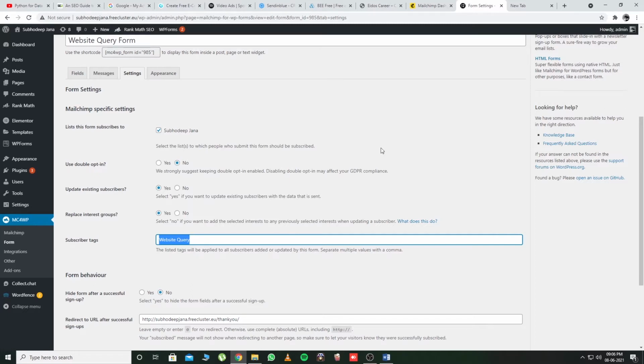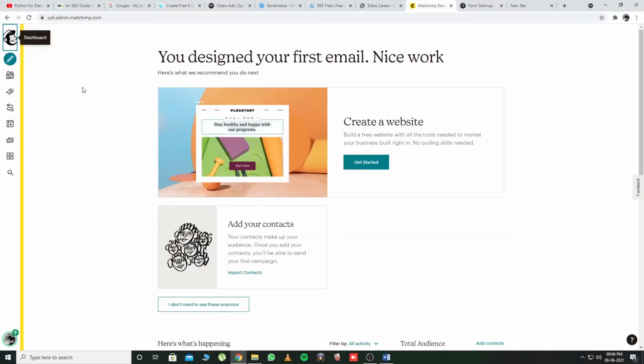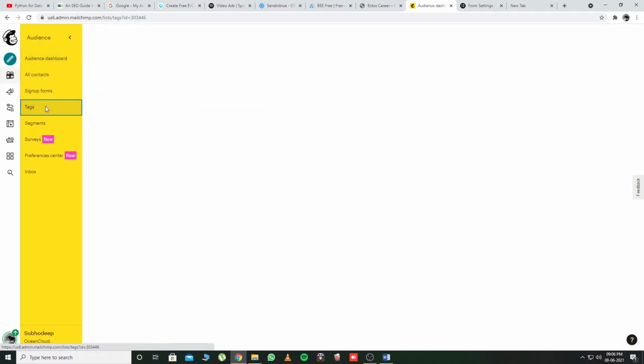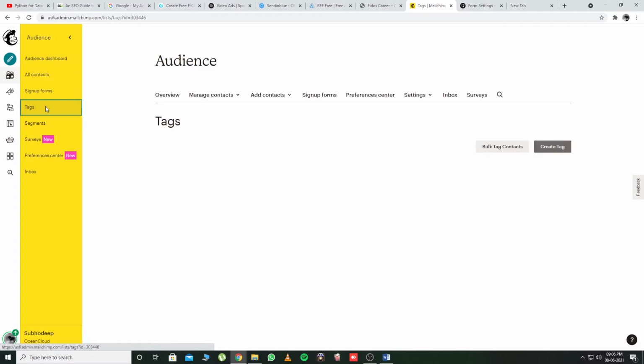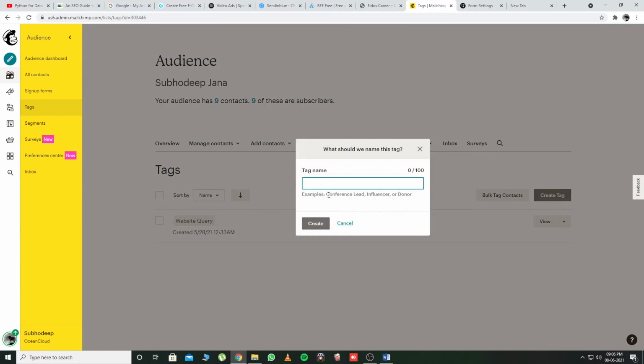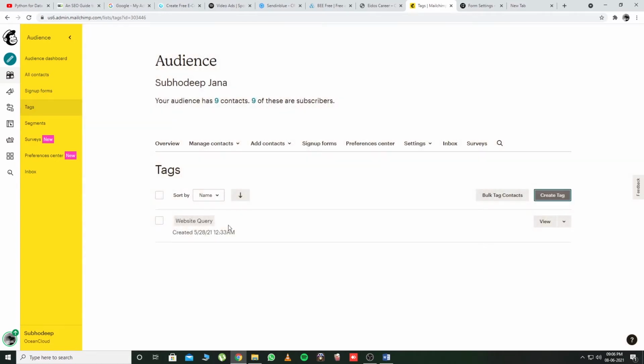Now I'm going to show you how to create this tag. So back to the Mailchimp dashboard, you have to go to this option called audience. In audience, you're going to find this option called tag. So you have to click on this and you're going to get the option to create a tag. So here it is, create tag. You have to enter the name, whatever you have kept over there, and you have to create it. I'm not doing it because I already have website query. So yeah, your tag creation process is done.